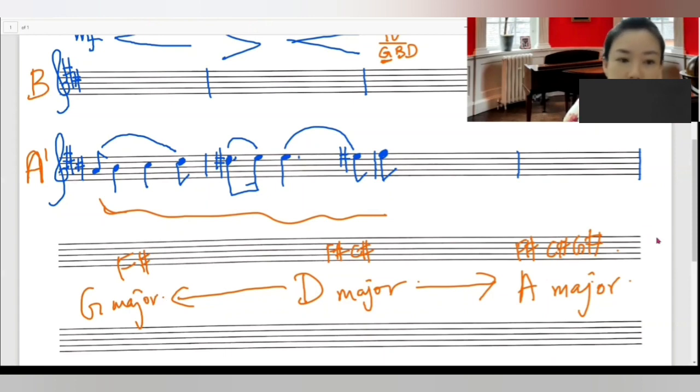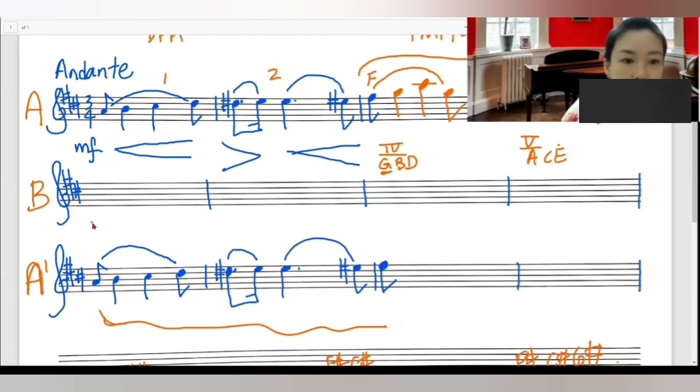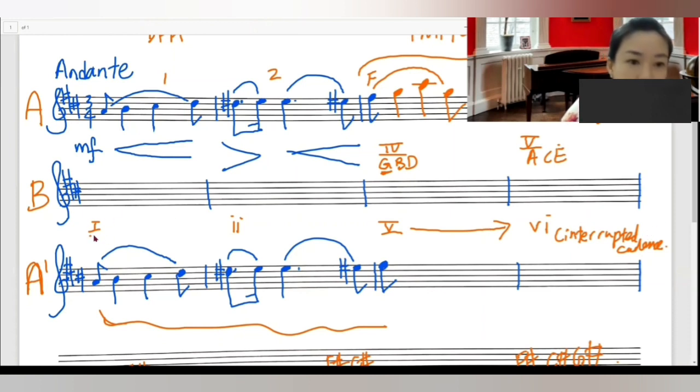Let's say you choose G major. The chord progression that you can choose here is chord 1, 2, and then 5 to 6, which means you will end this melody with an interrupted cadence. So the middle line you will end with an interrupted cadence. Chord 1 in G major is G, B, D. Chord 2 is A, C, E. Chord 5 is D, F, A. Chord 6 is E, G, B.